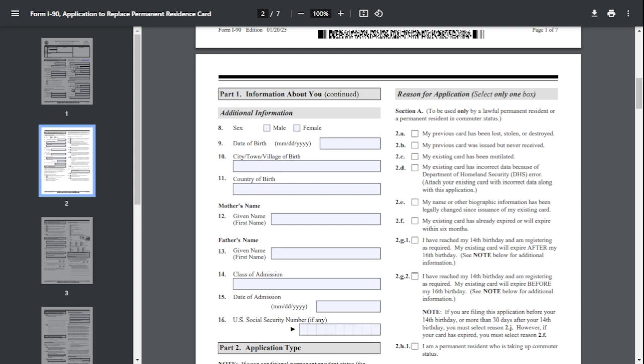Item 2F. My existing card has already expired or will expire within 6 months. Select this reason if your permanent resident card is expired or will expire within the next 6 months. Submit a copy of your current or expired card. Note: if your card will not expire within 6 months, your application may be denied.